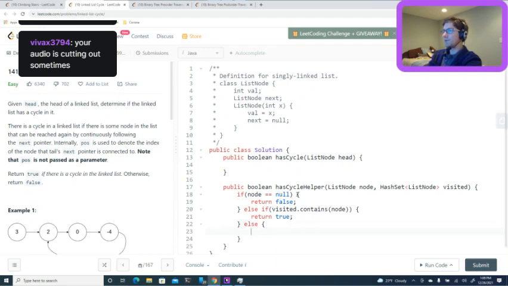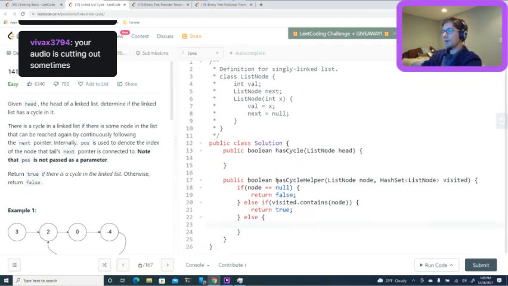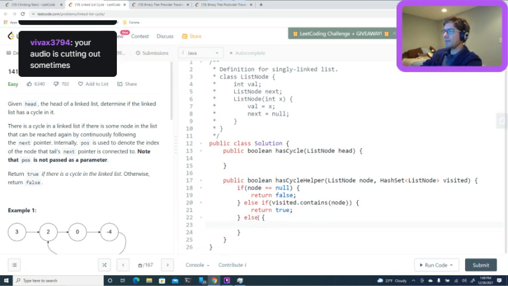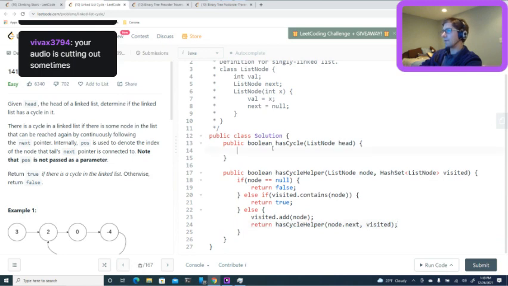And else, I'm going to recurse down. Actually, I'm going to take this because I don't want Java to complain. No, that should be fine. I was worried that Java would tell me that I didn't have a return statement in this method, but if it's in there, I should see it. So otherwise, I'm going to add the node to visited and return the cycle check on next. Okay, let's give it a shot.